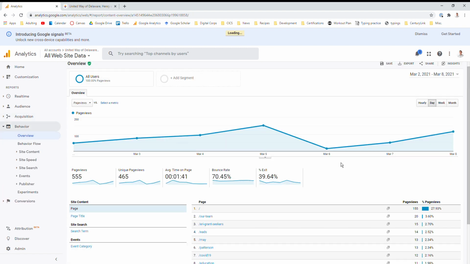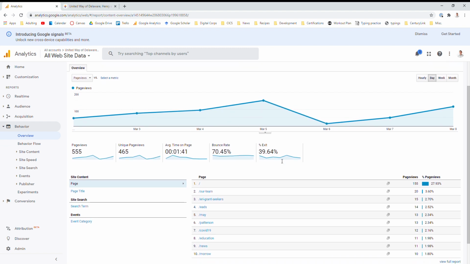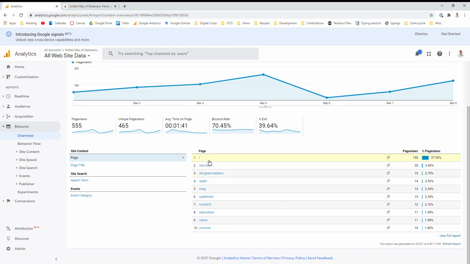So behavior is really interesting because it's showing us the top pages on the website. So the home page is the top page. People are interested in their team and things like that. COVID-19 is a separate page. One thing to think about is, what is the donations page? You know, if one of the main goals for the United Way is to drive donations, why isn't that page one of the top 10? And how can we get more people to go to that page?